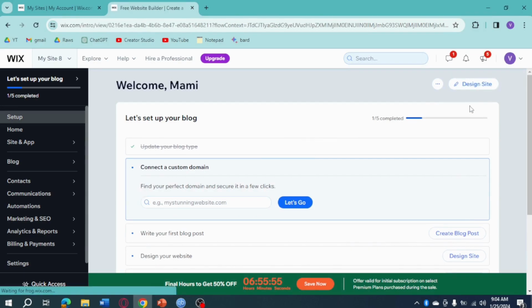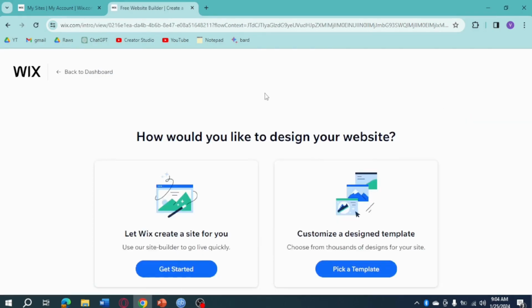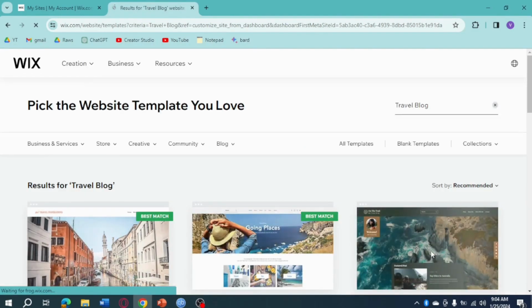Then this will open this one right here, wherein we have the option to let Wix create a site for you, or you can get a customized design template. So for this one, I just need to click on this customize design template. So click on pick a template right here. This will actually integrate ADI using this option.